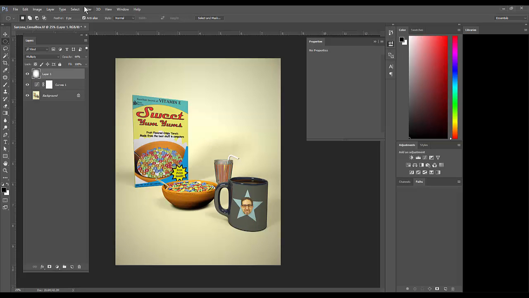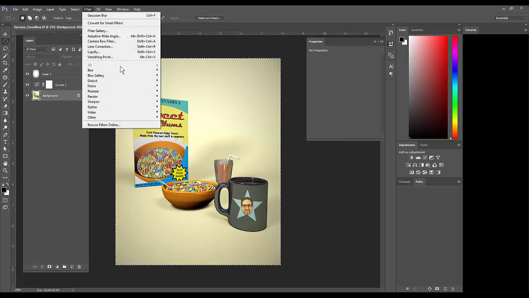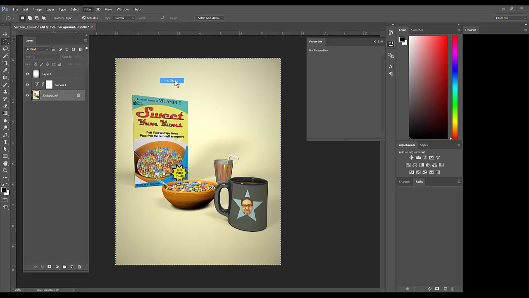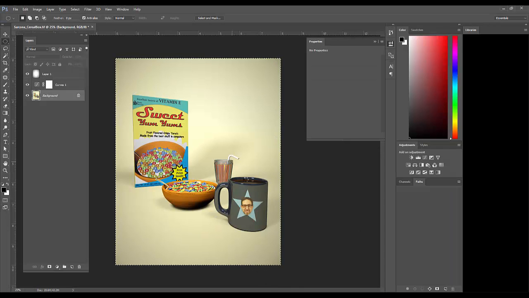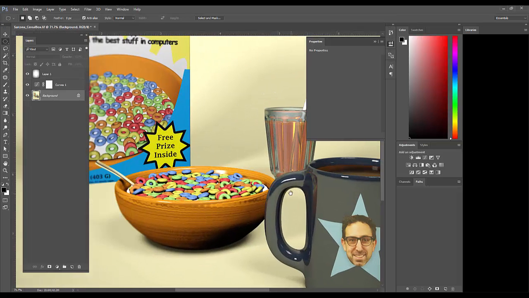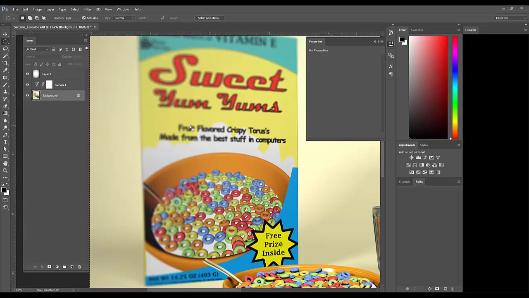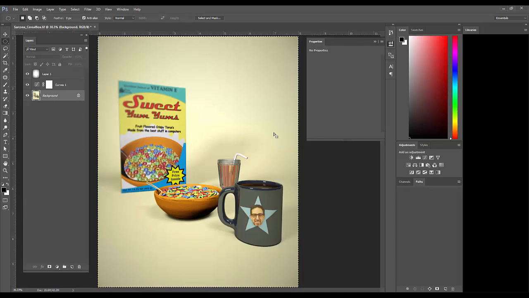If we want to do something a little bit more artistic also, let me go to this. I can go to the blur gallery and do an iris blur. And basically what this does, it helps fake a depth of field. So you can see how this is crystal clear, and as we get back to this corner, we've blurred that out a bit. So little things you can do in Photoshop.